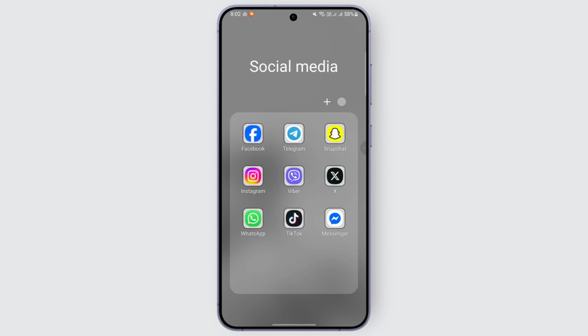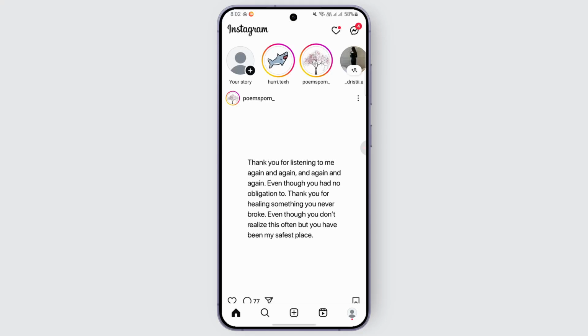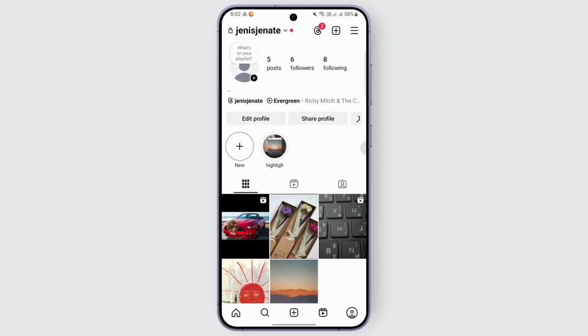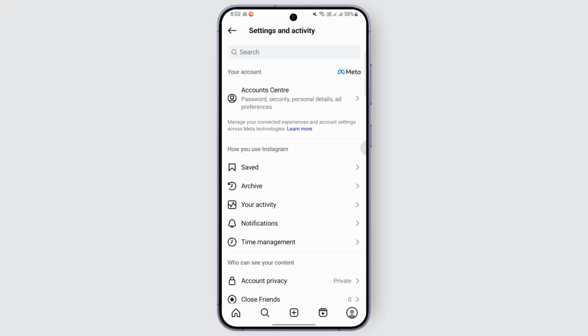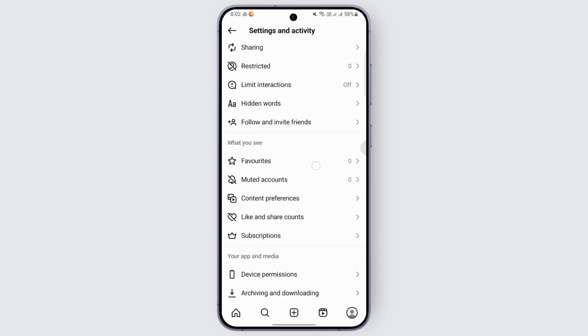First of all, open up the Instagram app, and from here you may log in and navigate to your profile in the bottom right corner. Tap on it in order to open it up. Now from here you may tap on the three horizontal lines in the top right corner of your screen and open up your settings and activity, from which you need to scroll down until you reach this What You See section, where you will find this option of like and share counts.